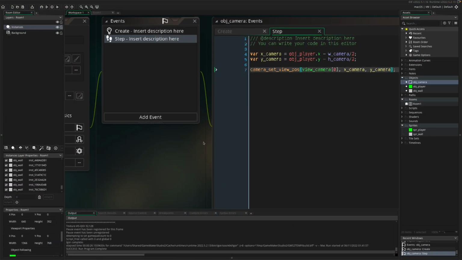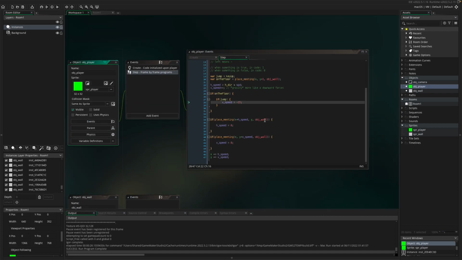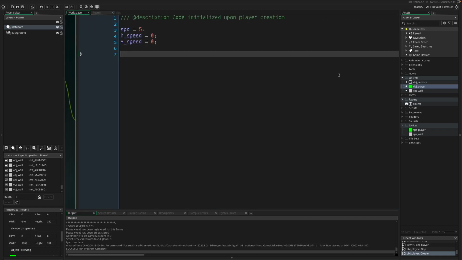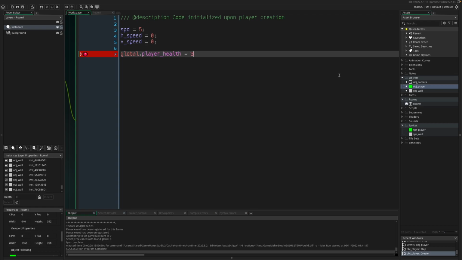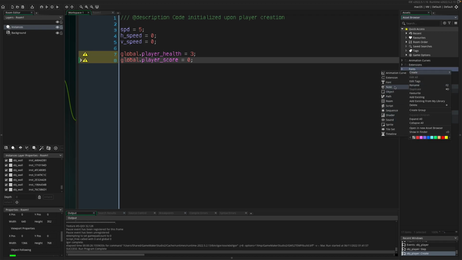Alright. We can also add a super basic drawing system that draws the score of our game as well as player health. So we can go back to our player, go to create, and create some new variables. We can create things called global variables, which can be manipulated by anyone, anywhere, and also be read by anyone, anywhere here in the game. So we'll create global.player_health equals 3, and then global.player_score equals 0. We're also going to go into fonts and create a font.